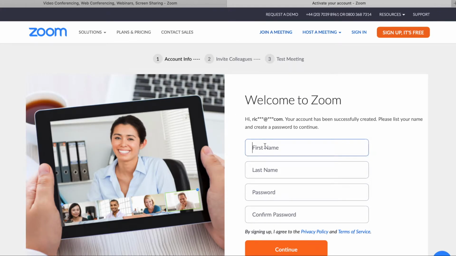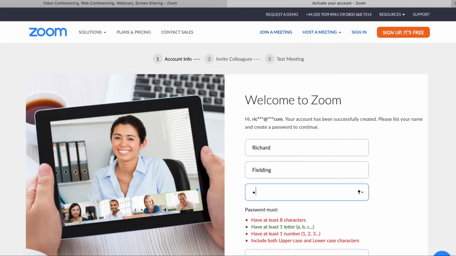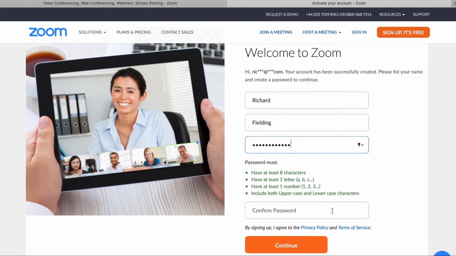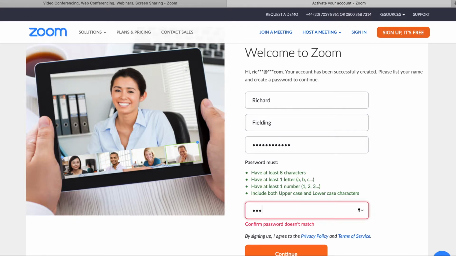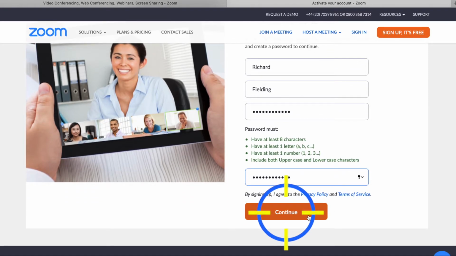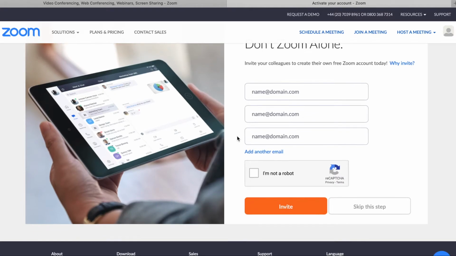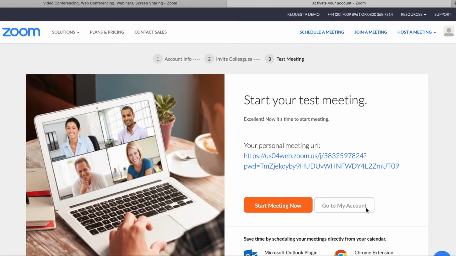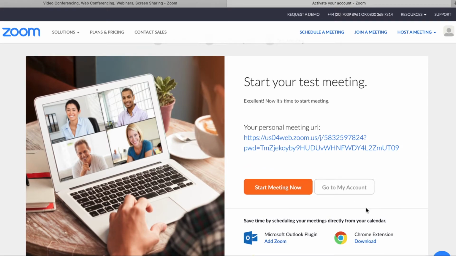So this is where you put in your personal details. This does include creating a password. Really helpful system here. Those red lines turn green when you satisfy the criteria. And again, just reconfirm the password, and that red line will turn green when you're correct, and press the orange continue button. This is where you can invite friends and family to Zoom as well. In this case, we'll choose skip this step. And there you go, you've got your first URL in blue there, which you could copy and paste and send to somebody else, or you can just press the start meeting now.